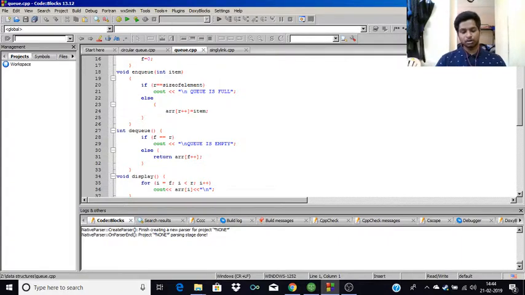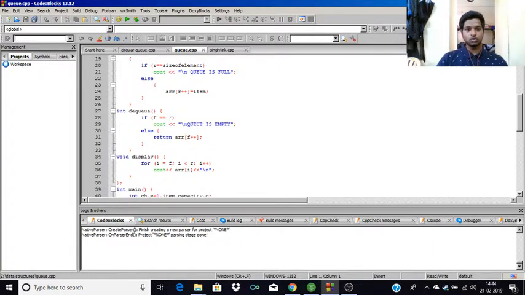We enqueue from the rear and dequeue from the front, which means we delete from the front. Since I'm inserting, I have to do it from the rear, so I'm just increasing the rear pointer and putting a value at that array index. For dequeue, if front equals rear, the queue is empty because both pointers are at the same position. Otherwise I'm increasing the front pointer to update the size of the queue, and returning the value.